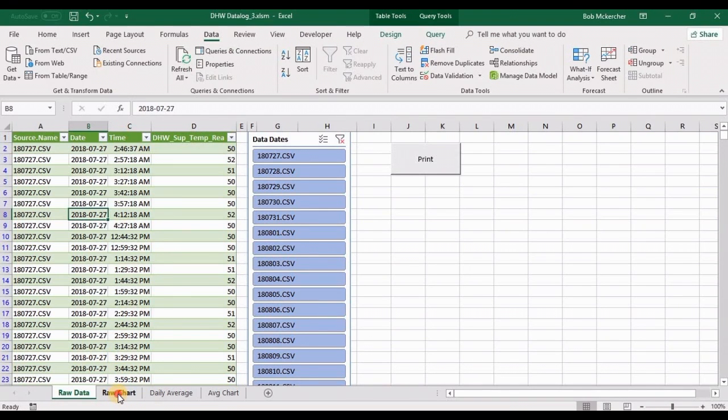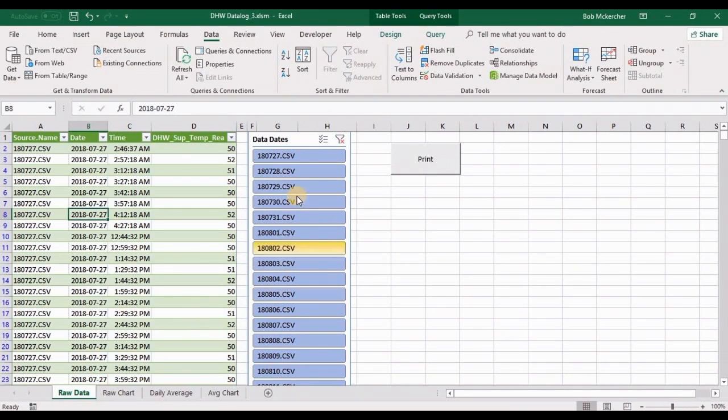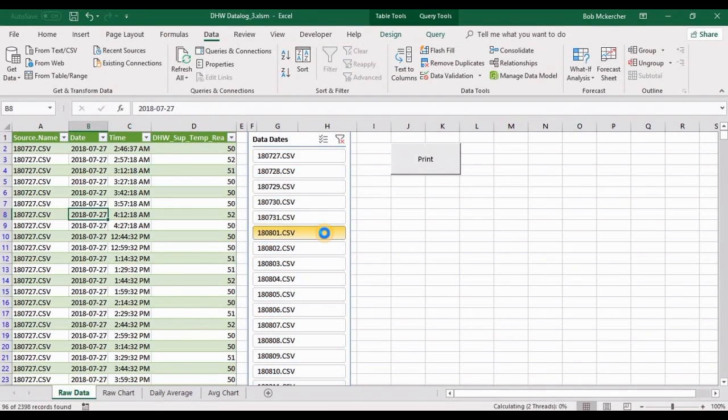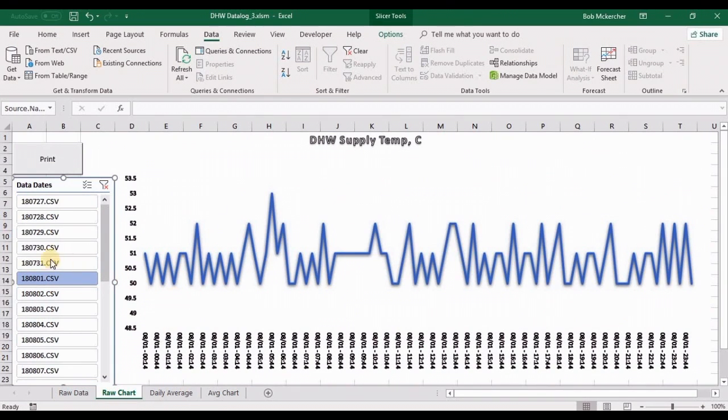So you click on the sheet labeled raw chart. And it gives you a visual representation of what the temperature was doing from July 27th up until August 21st. So you'll notice that there's a slicer tool here as well, and this tool works in sync with this tool. So if you're viewing August 1st data again, you're seeing August 1st, if you click over to the raw chart, this slicer tool is now also selected on August 1st, and the chart automatically changes to show only that data.